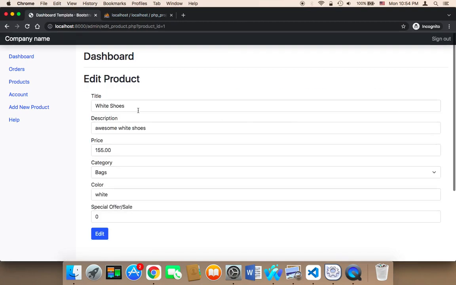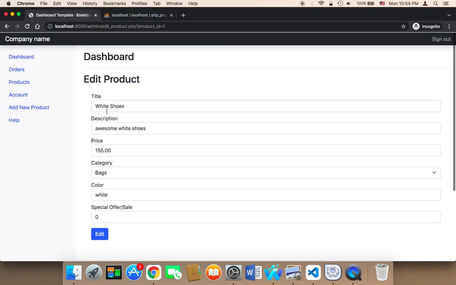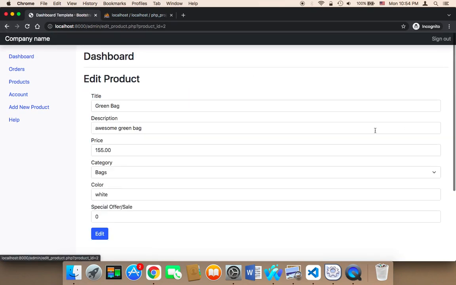Welcome back. Now it's time to work on editing the product. So here, if a user clicks on edit of a specific product, for example, this product, they will be taken to this page. And of course, only admins will be able to do this. And then, as an admin, you can edit and submit the new information.